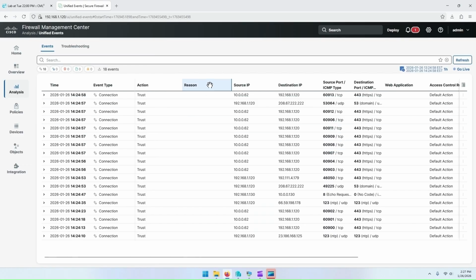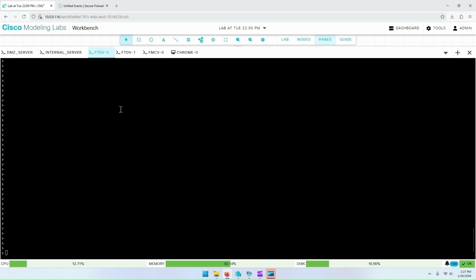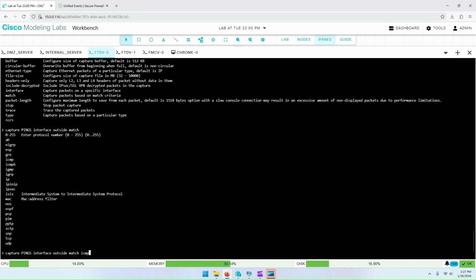Okay, now that our monitoring is set up in FMC, I also wanted to do a packet capture on the FTDv0, which is our active. So from the CLI, you can use this command, capture, then the name of your capture. We'll call it pings, all uppercase. Use the interface. We'll use the outside interface. And we'll match ICMP from anywhere to anywhere.